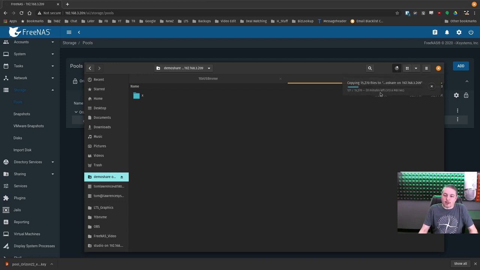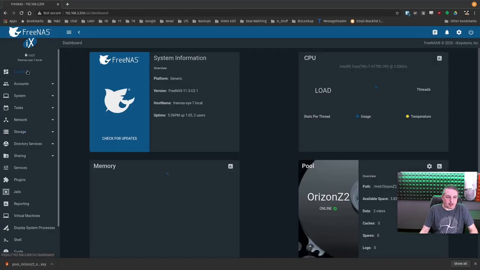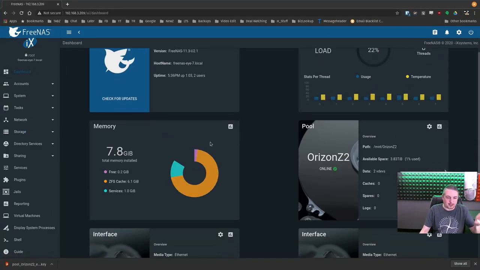So we'll let this run for a little while, and even with Z2, we're still seeing over 300 megabytes a second in transfer. That being said, what does the cache look like, and what does the performance of the system look like? Well, I predict pretty safely here that we've used all of the memory towards cache. So free memory, 0.2 gigs, not much. ZFS cache allocated, 6.8 gigs. Services running on the system only account for 1 gig.